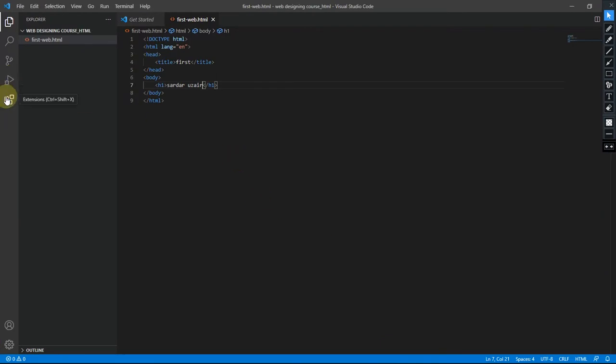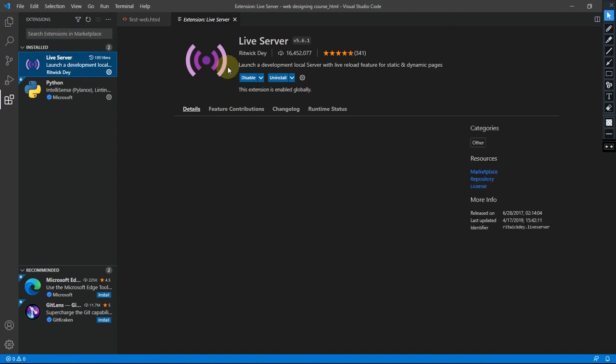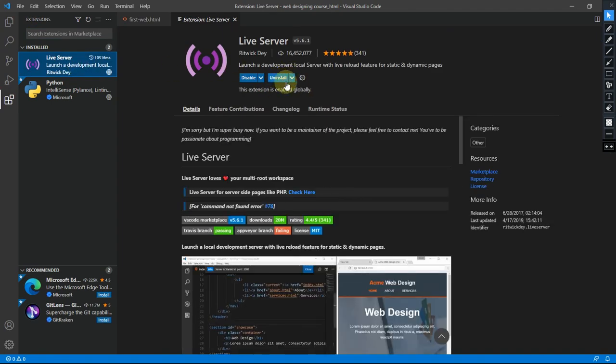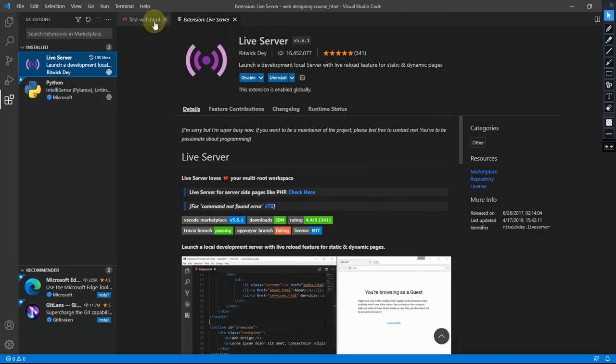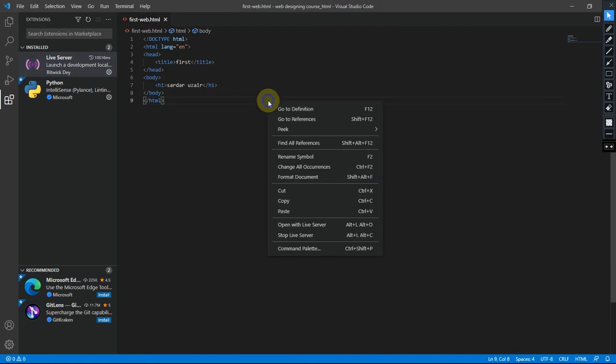The extension is Live Server. You can click on it, and in this menu you can see it in your Visual Studio Code install. I have uninstalled it because I installed it already. You can install it, and after installing in your editor, you can right click on it and go to open with Live Server.